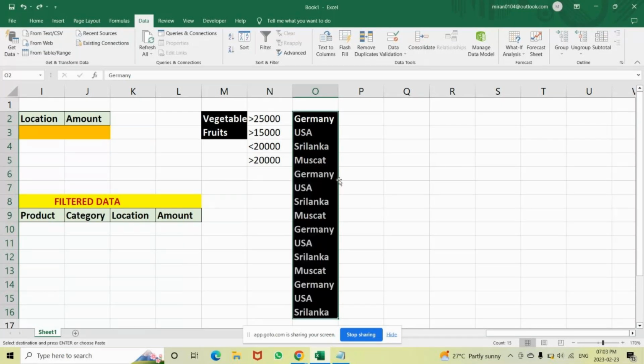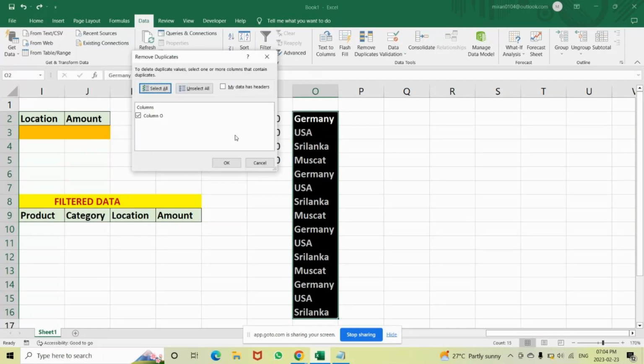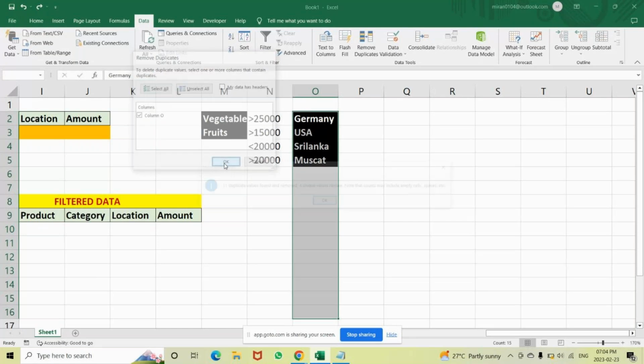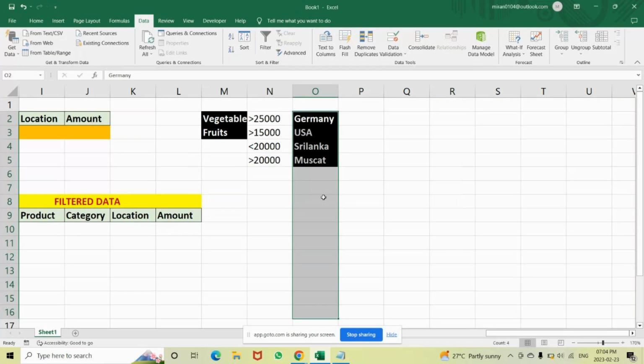Okay, now see, I just copied this country's name and pasted it here. After pasting, I'm selecting this. After selecting this, go to the Data tab. In the Data tab, you have an option here called Remove Duplicates. Click on this. Continue with current selection. Click on Remove Duplicates, then OK. So 11 duplicates have been removed, and 4 unique values remain. Till this point, these were my requirements, and we have done them.